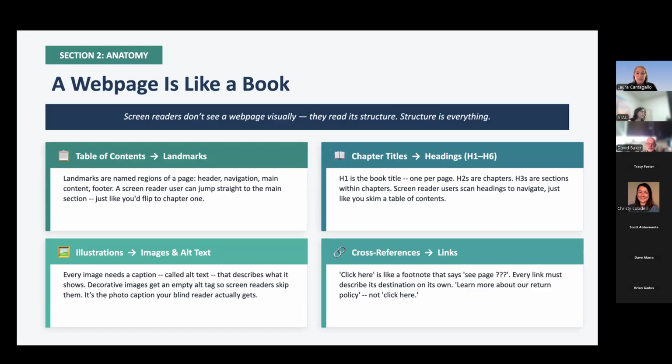Then we have cross references, which are also links. Laura, I have a question about alt text, if I can just stop you before you go to the next one. Sometimes I've noticed that there are a lot of words in alt text, and sometimes I notice that there are fewer words. What is best practice, would you say?